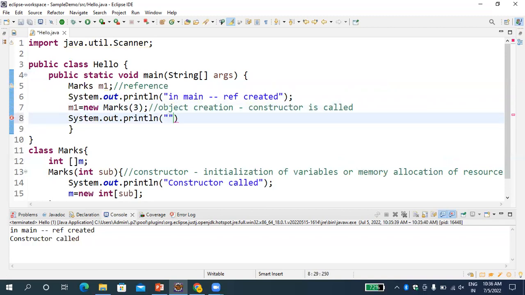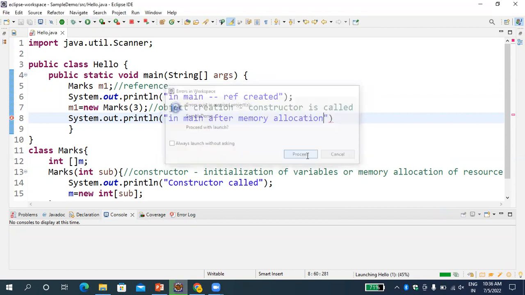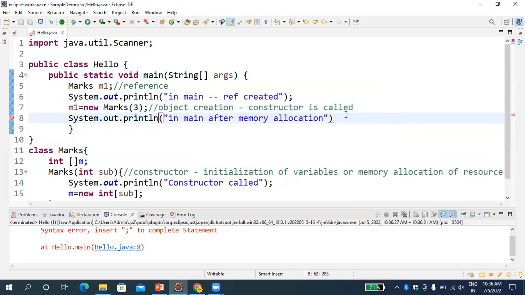Now again I'll write, say, in main only. It is after memory allocation. So you are allocating the memory for the object. Now let us run and check. What is wrong? Semicolon, we have missed. Yes.